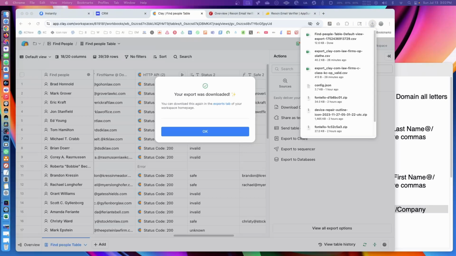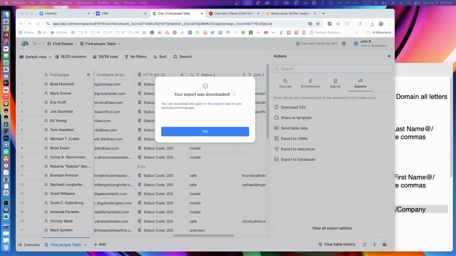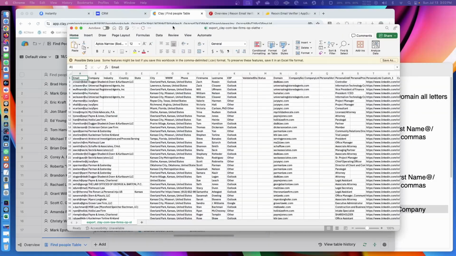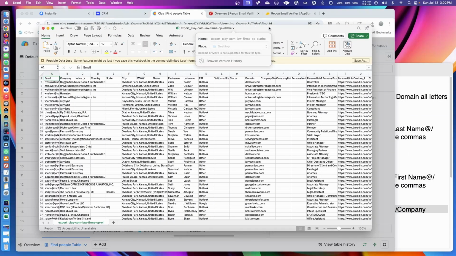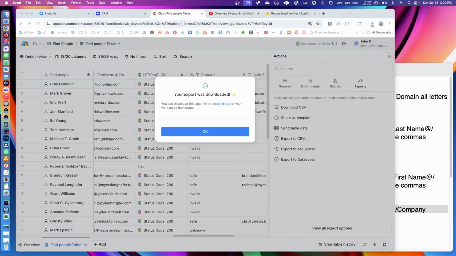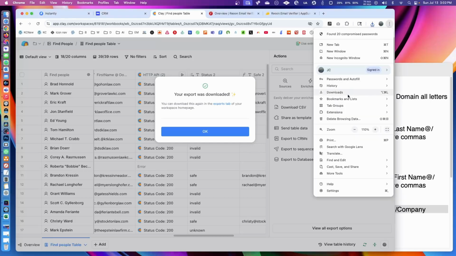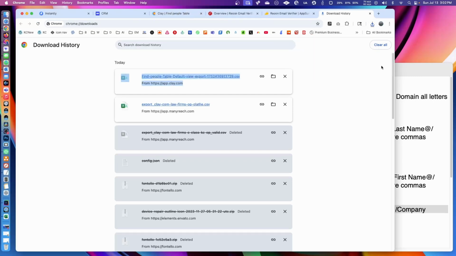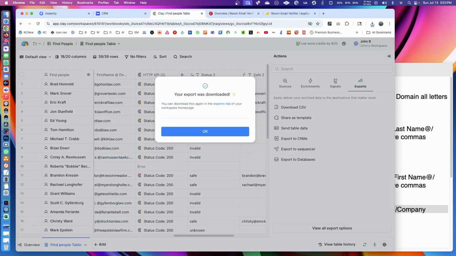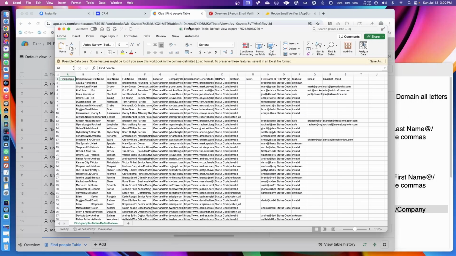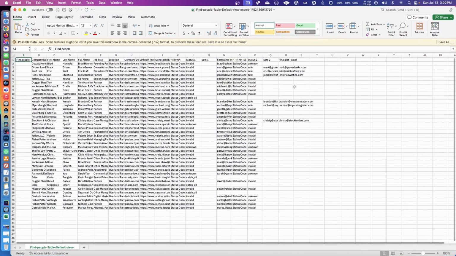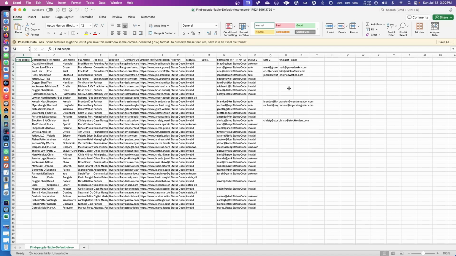All right. So now that we just got our export, there is one last thing that you'll need to do before you bring this into your CRM. Let me just double check to make sure that's the correct one here. What did it just download? Okay, so it's called Find People. All right, there we go. Okay. So if you were to take this and just import this into your CRM right now, you would have a problem.